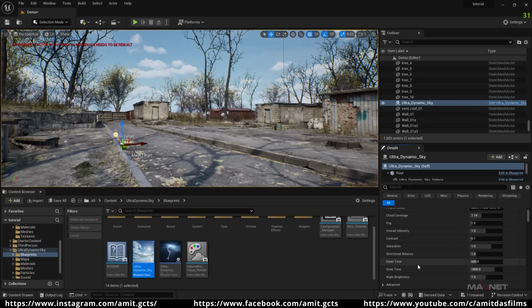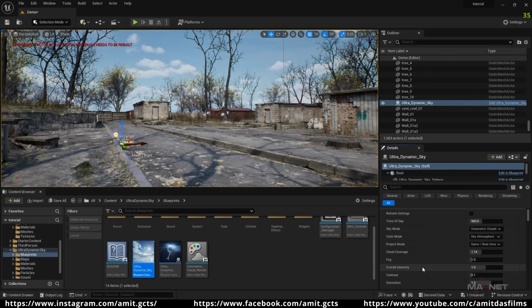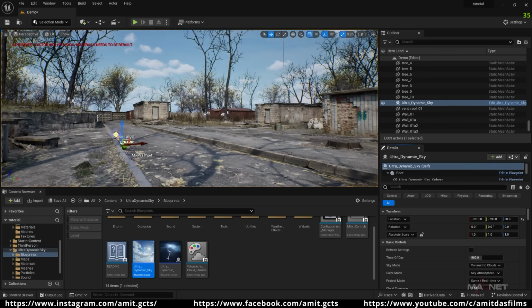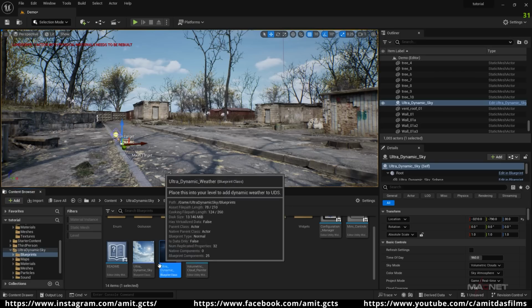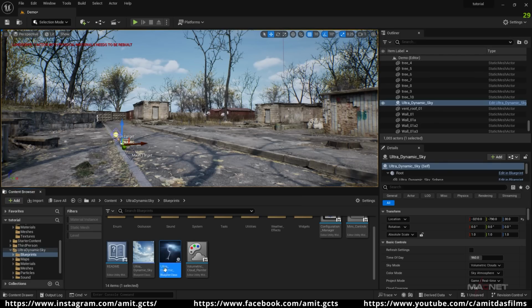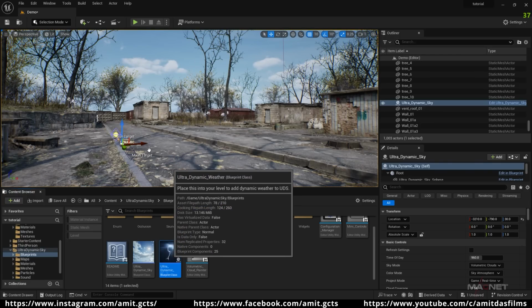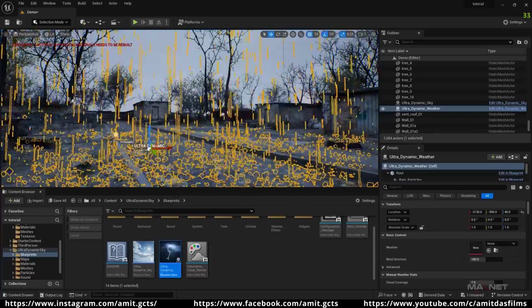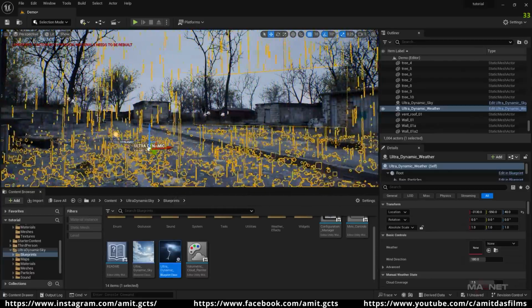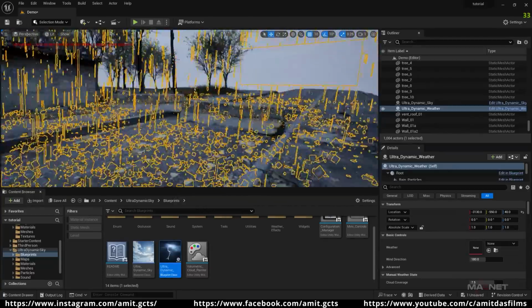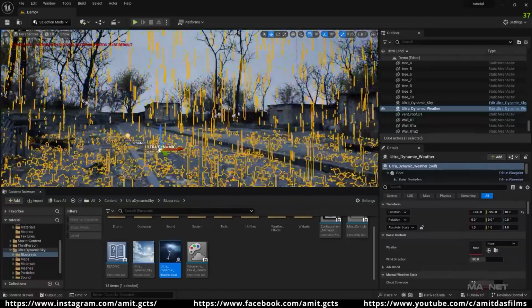There are so many options, but we're not going to dig into all of them, because in this tutorial I'm only going to show you how you can make the rainy day. In order to make the rainy scene, we have to drag this Ultra Dynamic Weather into our scene. Just drag and drop it over here, and you can see that when you drop Ultra Dynamic Weather into your scene, it instantly creates nice lighting for this kind of rainy scene.